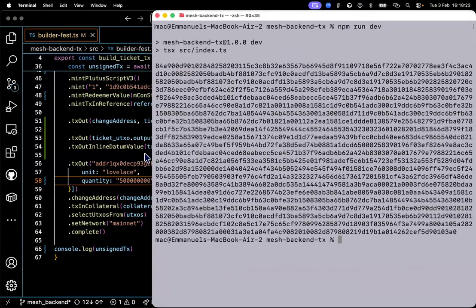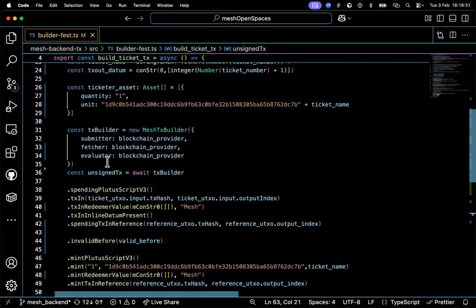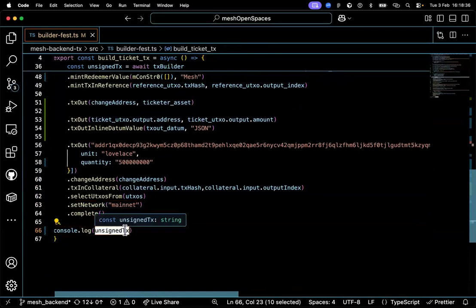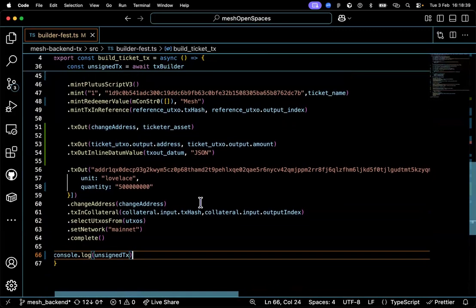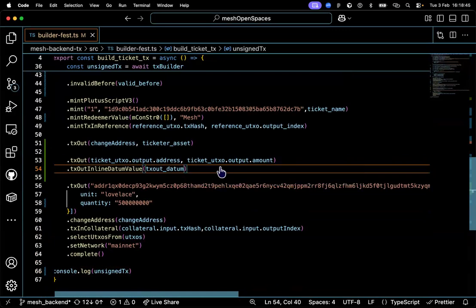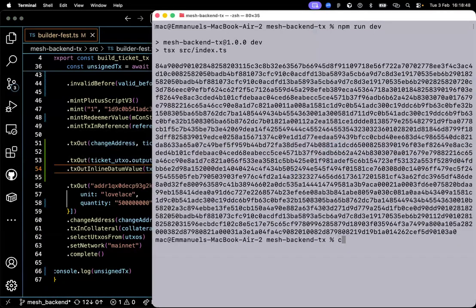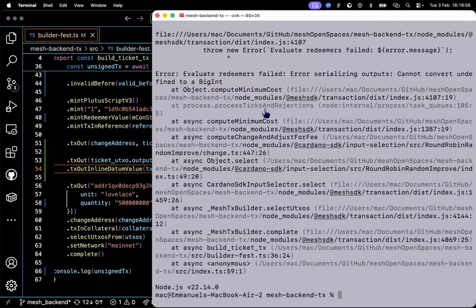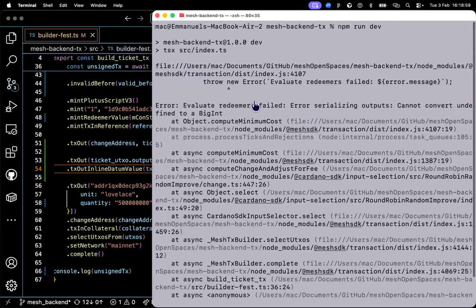Okay, so this is actually the unsigned, and I think this is what we should be getting. I'm not signing the transaction, I'm just logging the unsigned transaction. So, the error we were having last week is this: error serializing outputs, cannot convert undefined to BigInt.